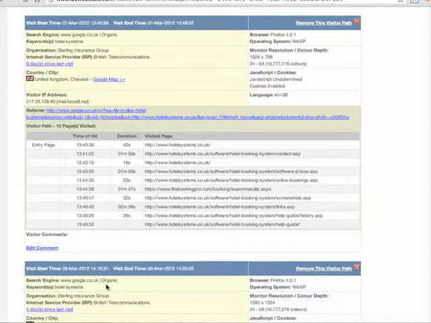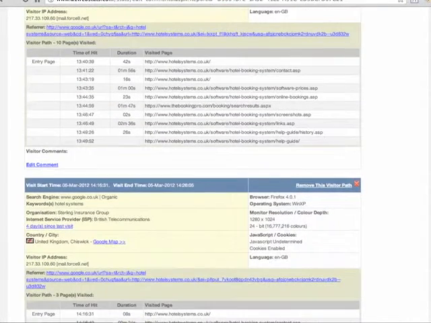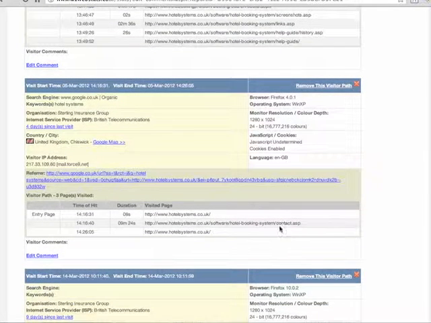You can see that we're looking at Sterling Insurance Group, and they have visited on a few different occasions, and we're having a look at the pages they've looked at. Now, we're really interested that they looked at the Contact Us page, they've looked at software prices. All of these pages are signals that they're interested in buying.